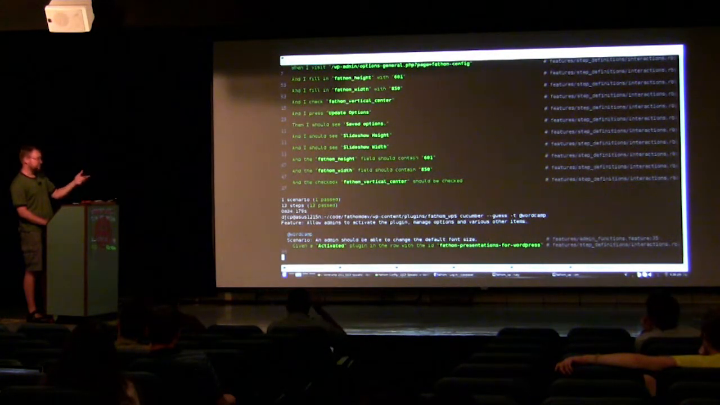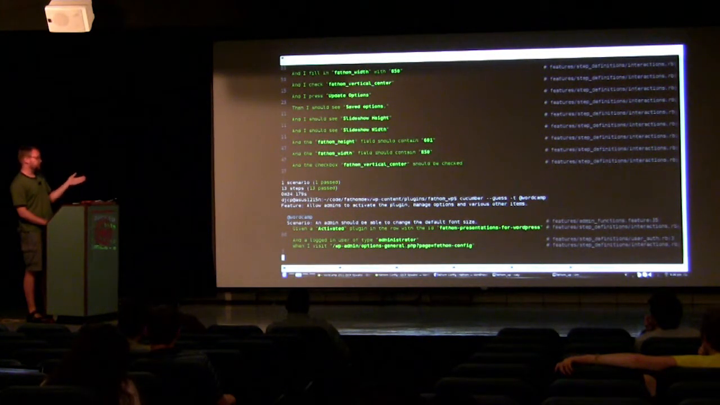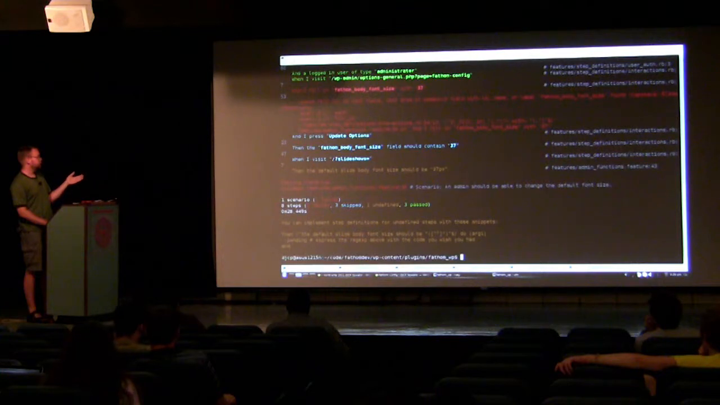So green was able to activate it, able to log in, was able to go to that page. Oh no. Up here it's saying, I fill in Fathom body font size of 37, and it's saying I can't fill it in, it's not there. So this is the test that failed.